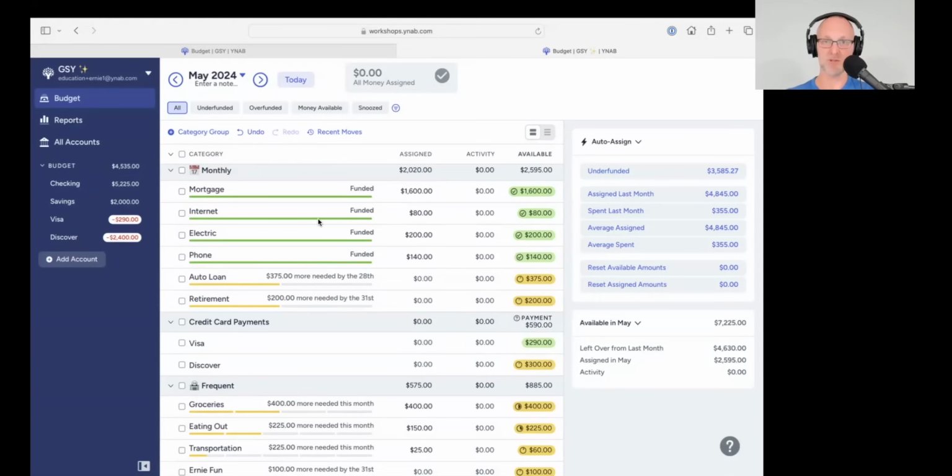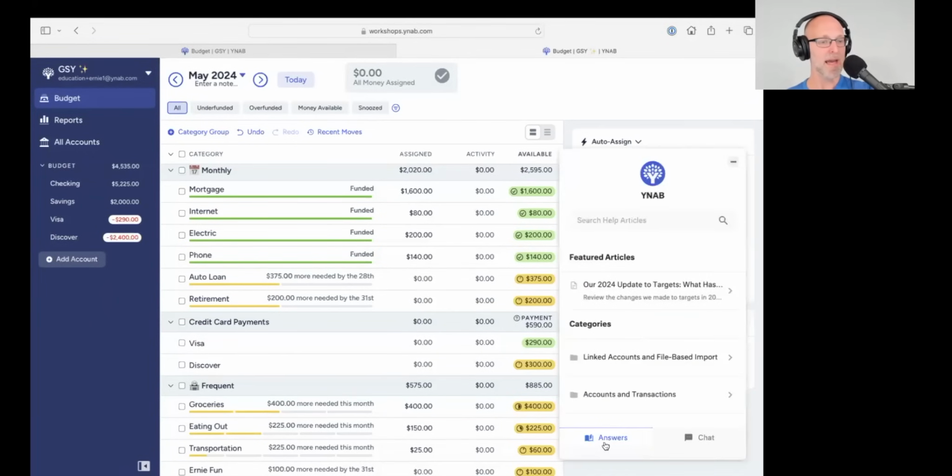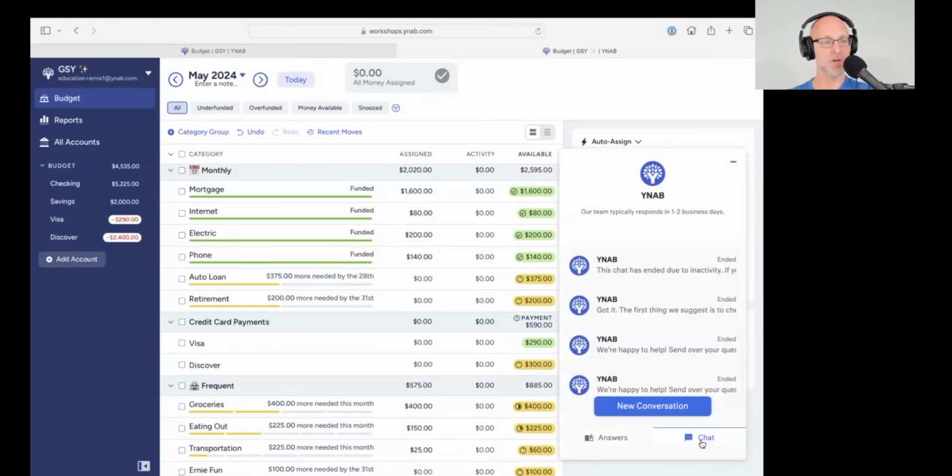We have a lot of resources available for you. Bottom right of the mobile or the web app, click on that question mark. And on the answers tab, we have a vast library of resources. Just type in whatever question you have, and we should have a resource available to help you. Otherwise, click on the chat tab and you can reach out directly to our support team. They are fantastic humans and they would love to help in any way that they can.